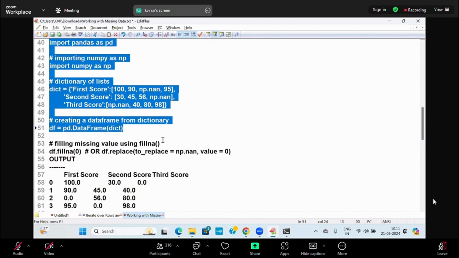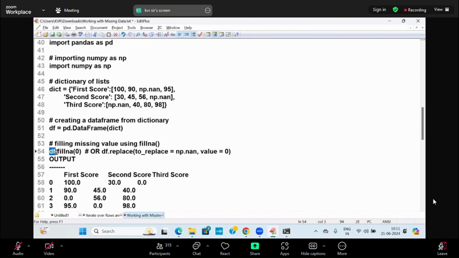Dictionary. How easy, students? df.fillna of what? Wherever a NaN value is available, filled with what? 0. Or what is the next? df.replace in the bracket, to_replace, what? np.nan. What is this now? value is equal to 0. Either you go for fillna or you go for df.replace with to_replace np.nan.